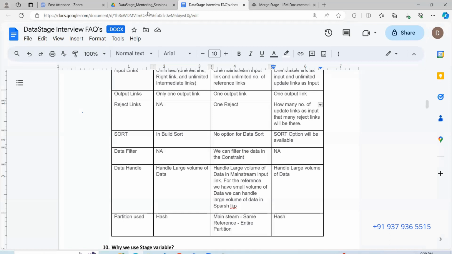In the merge stage, particularly, can we use only hash partition, or can we use any partition technique? I have a doubt on that. Yes, we can use hash. We can use others too, but the default system supports auto. To improve the performance, we use hash.